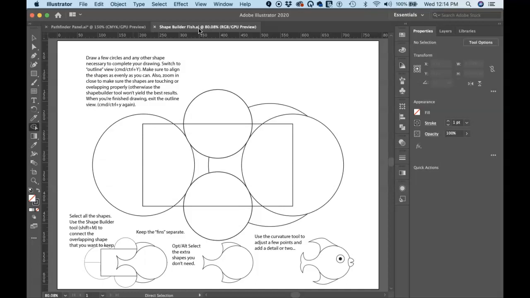And so I've laid out a bunch of circles and overlapped them or aligned them so that their edges are touching. And that's very important in this operation, because if you try to use the Shape Builder and your shapes aren't overlapping, you get gaps, and that creates problems. So what I did was, once I drew those basic circles and that rectangle where I wanted them, I zoomed in. Well, first of all, I switched to the outline mode.